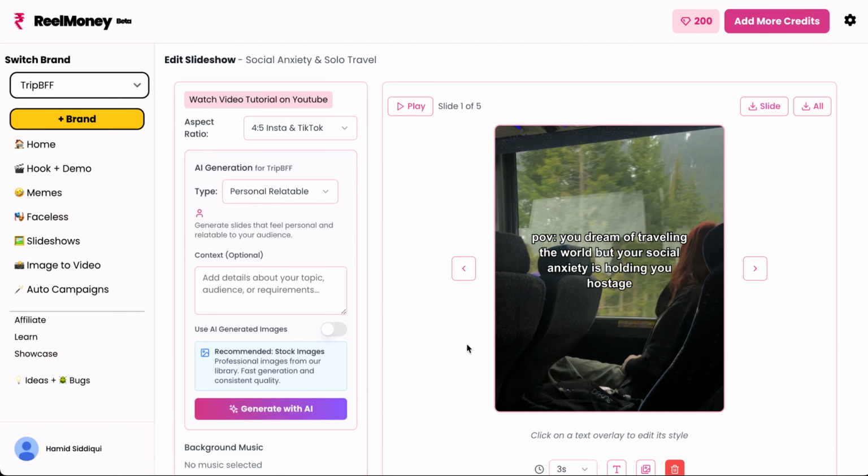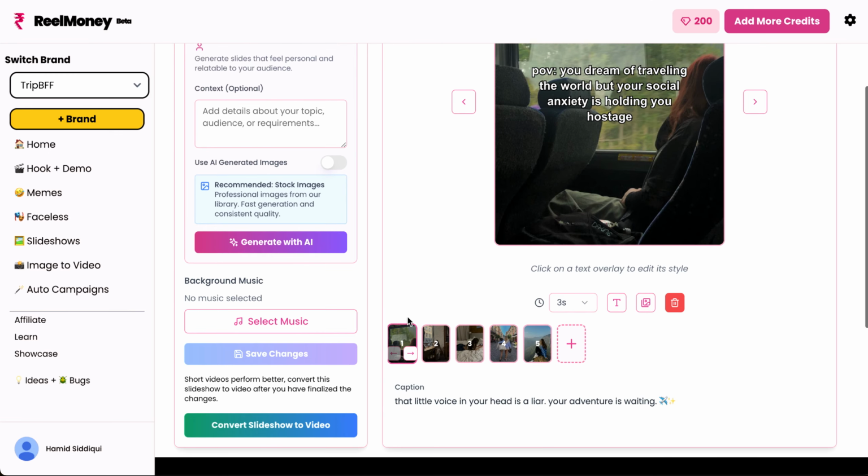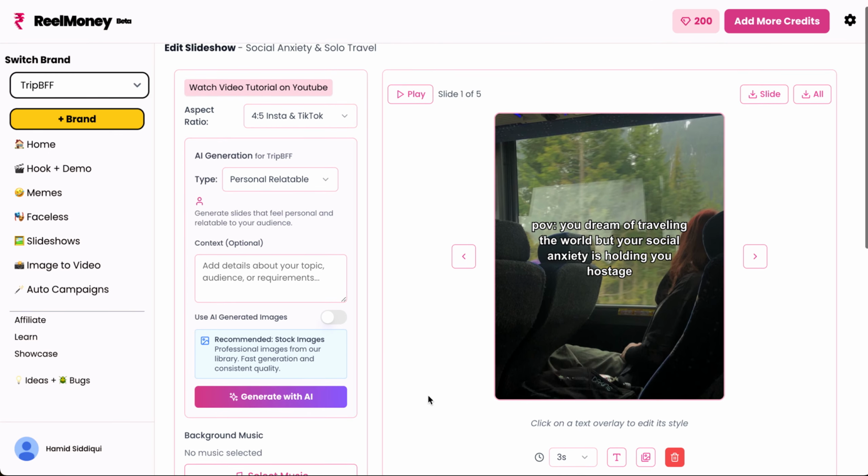So I vibe coded this AI TikTok slideshow creator. It allows you to create TikTok slideshows for any niche or any app in just one click. You just have to add the description for your brand or page, and it will create the images for you and it will overlay the text. And you can download all the slides or even convert it to a video. And it even gives you a caption that you can post.